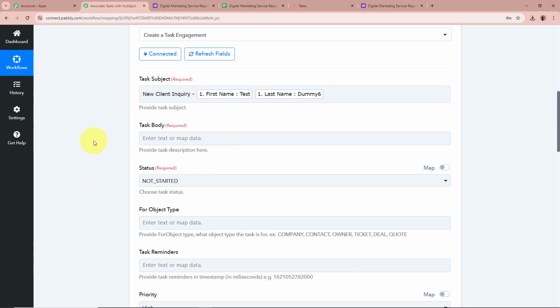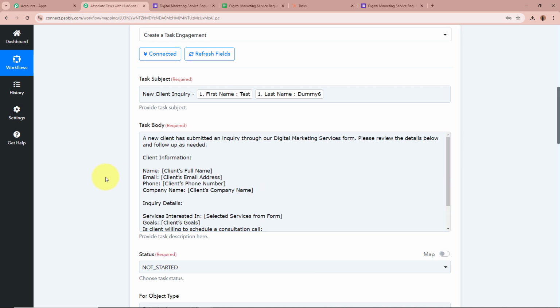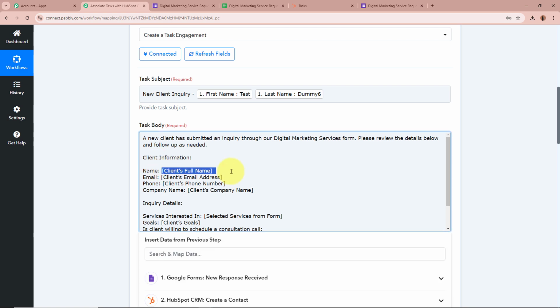Next, it is asking for the task body, the description of the task that we are creating. So for the task body over here, I'm going to write, so this is the task body that I want to create. It says a new client has submitted an inquiry through our digital marketing services form. Please review the details below and follow up as needed. Client's information, it is asking for the client's information.